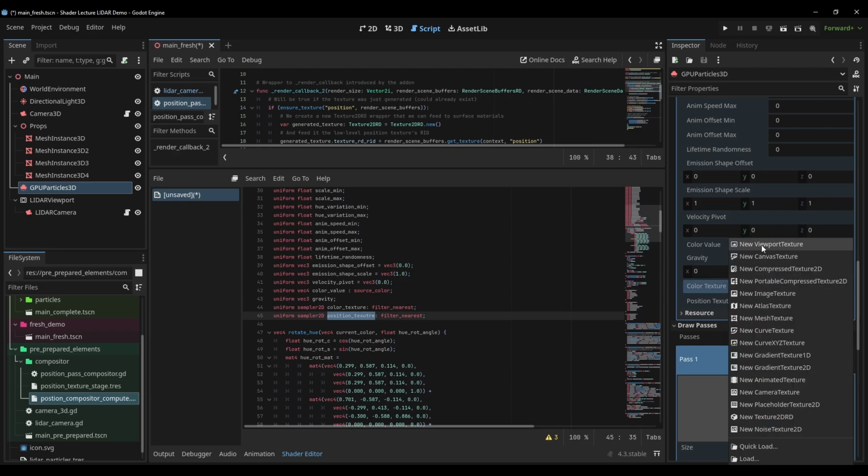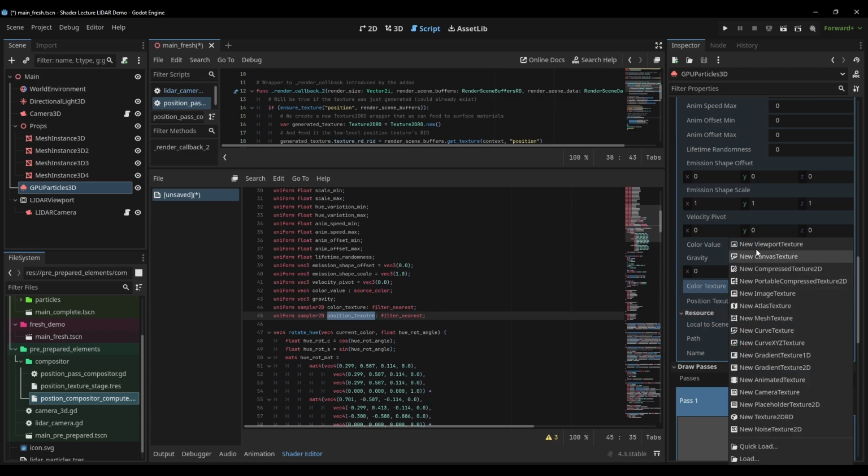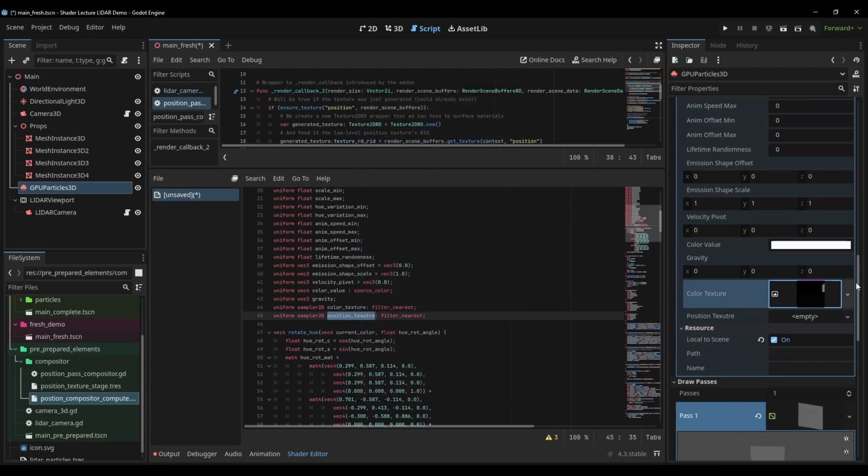The first one we can set to the viewport texture. Remember to set the resource to local to scene. LIDAR viewport, we can see that texture already here. For the position texture, because it is done using a compositor effect, we need to actually grab it from the signal that it emits, texture_generated.